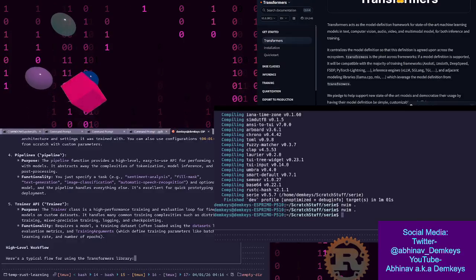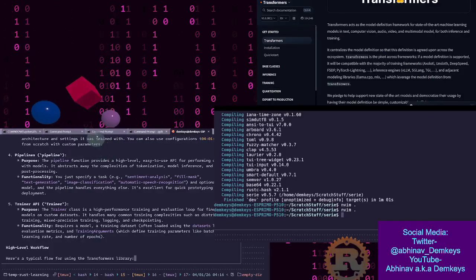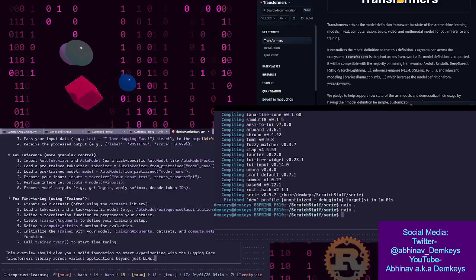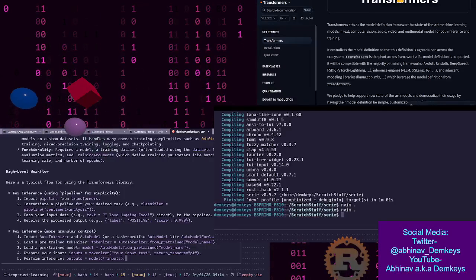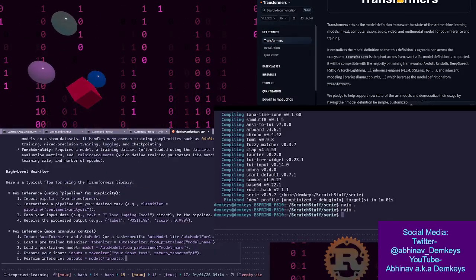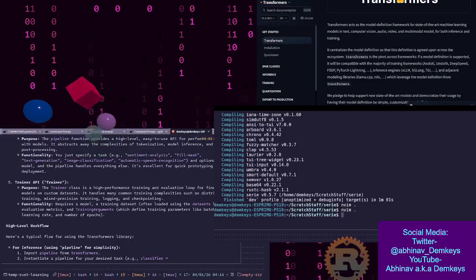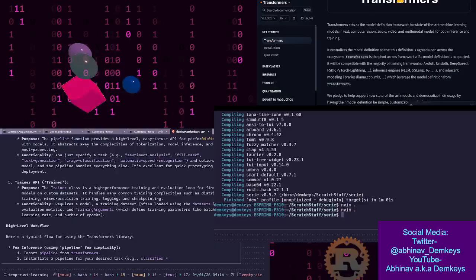It's excellent for quick prototyping and deployment. Great. Then the trainer API. Oh, good. There's a high level workflow as well. Awesome. Okay, right. The trainer API. Purpose.